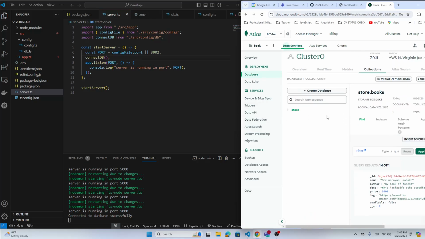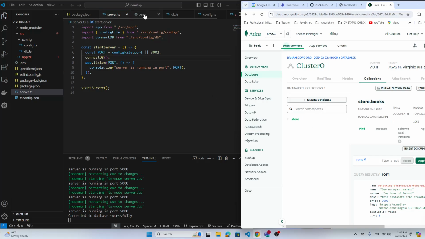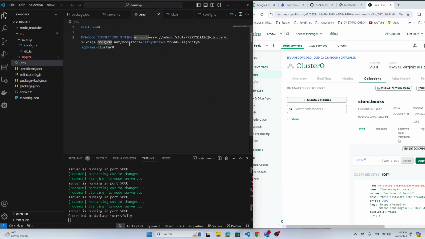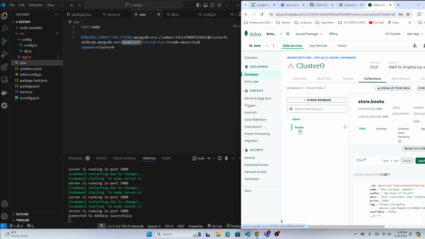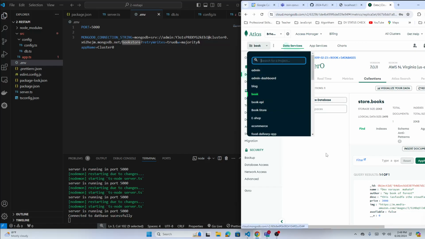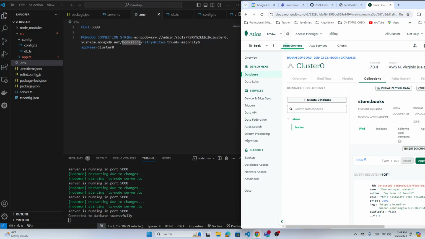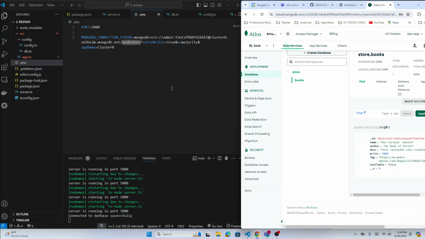But later you're going to see something like this. Our database name will be, remember what we added here? Bookstore. Look at that, bookstore. So that is the name it will add later when we insert any collection or any data. This will be created, and inside that, like store has books, but we're going to have this one, bookstore, and then inside you're going to put all the file objects. So fine, we have done that part.